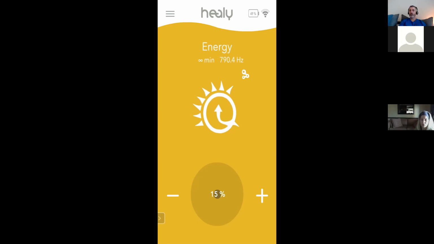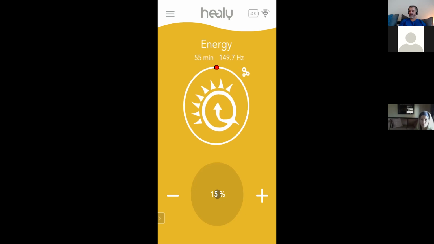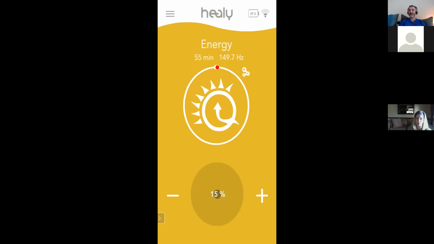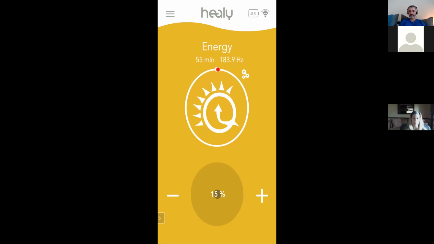So the question is here on the bottom, you'll notice it says 15%. What percentage do you use? My recommendation is 25 to 35%. I just got a message from somebody saying, oh, I don't really feel very good when I use my device. I'm like, well, what percentage are you running at? He goes 60. I'm like, oh, that's probably too high for you.